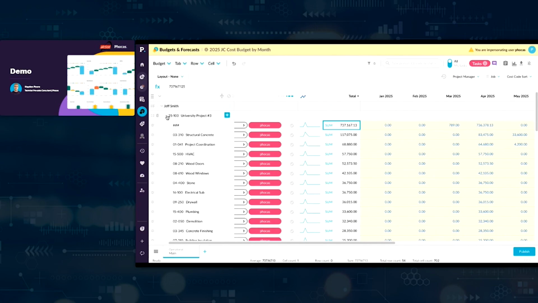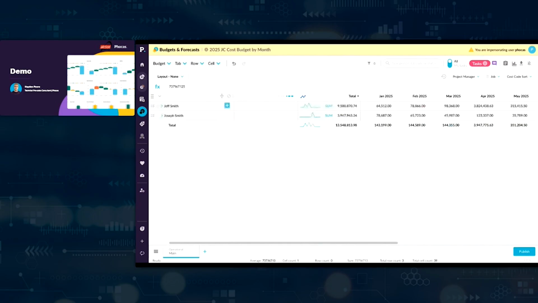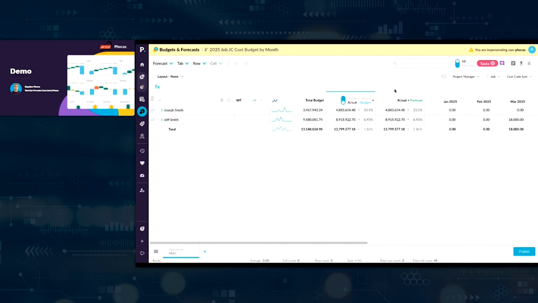Jeff goes in and enters his budget for the jobs that he's responsible for in 2025. We go in and save this budget. And then let's say we're halfway through the year. We want to see how Jeff is tracking with his allotted numbers within here. So what we can do is save this as a forecast. I have this open in another tab right here. So if I click on this, this is what our forecasting tab looks like.